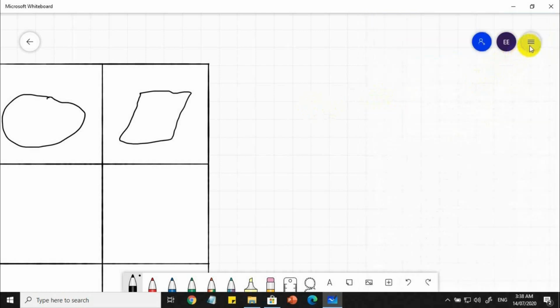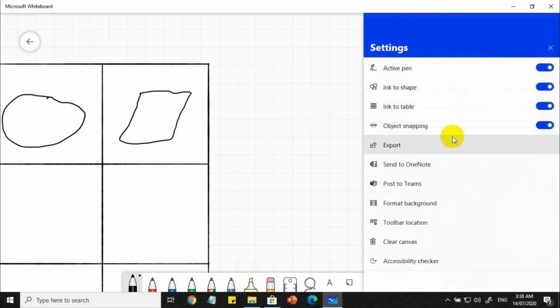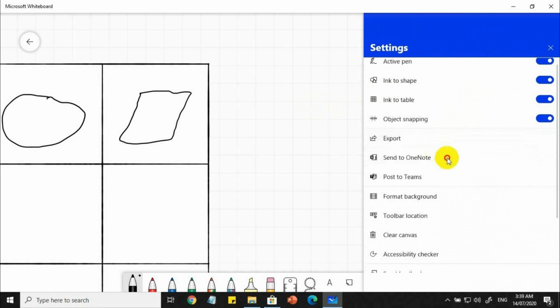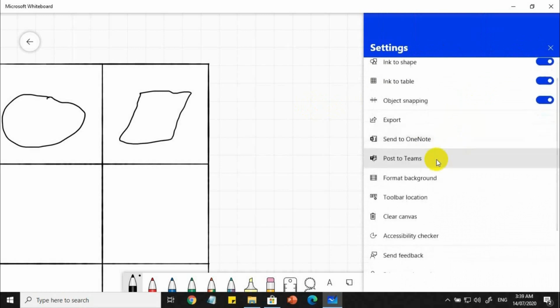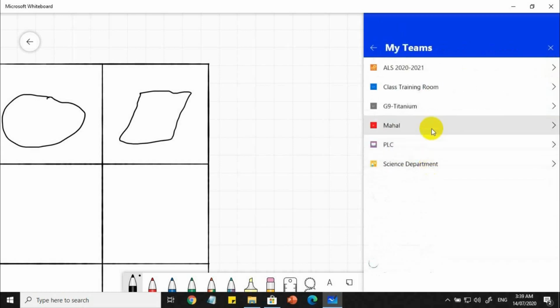Okay, back to the settings. You can send your entire whiteboard, all the things that you have written, drawn, inserted, and discussed on the whiteboard, to OneNote. You can post the whiteboard to Teams. If I click this Post to Teams, I can select the team or teams where I want my whiteboard to be posted. Then the students can grab this from the teams.